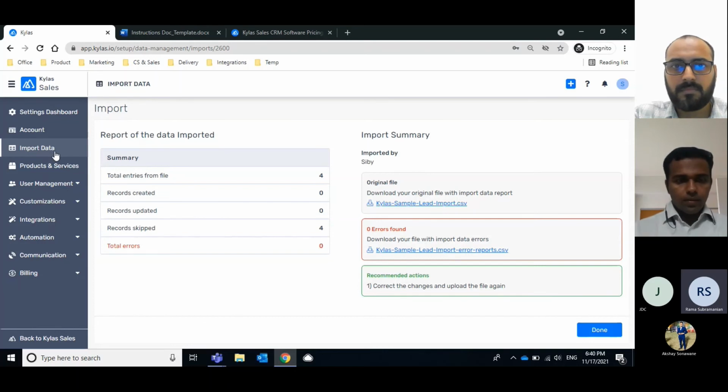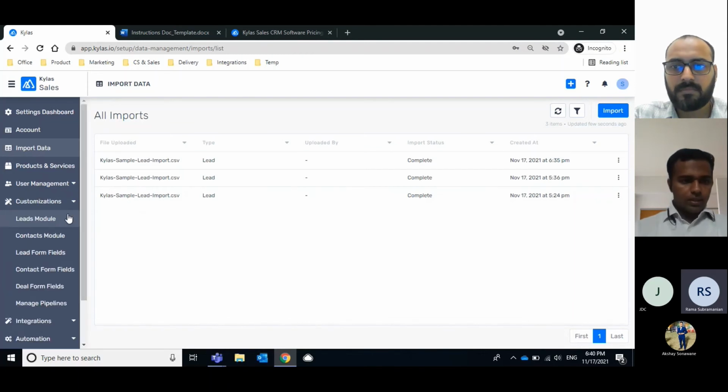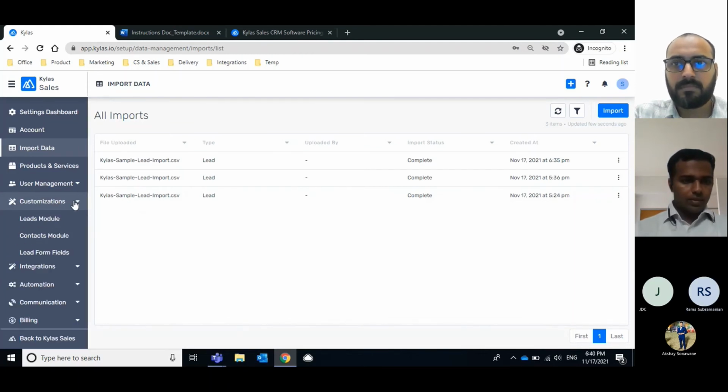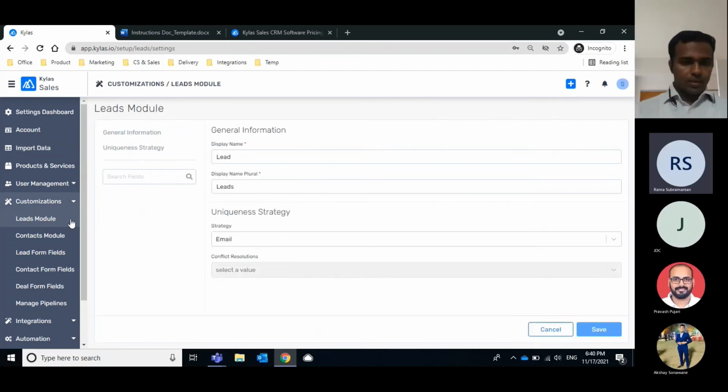Sorry. Import data, and which one for the unique fields, user management? No, for the unique field, you have to go to the customization section, and there is the leads module. Oh, you took import and then customizations. Yeah. Okay. Fine, sir. So customization is not entirely covered. This is just the part required in the import, which I covered.